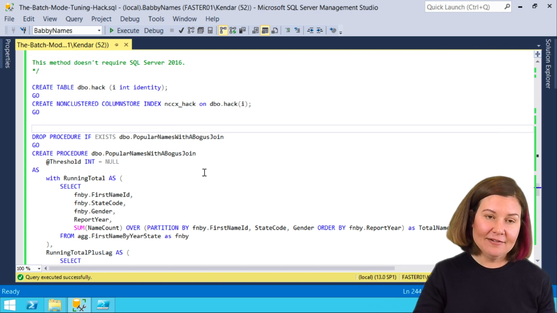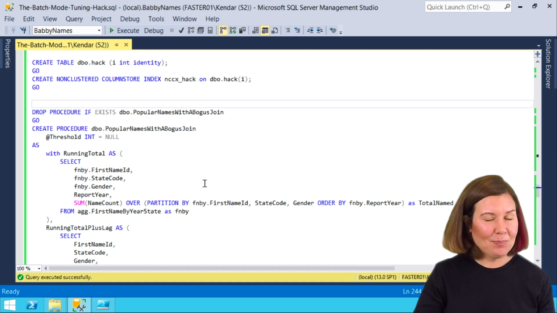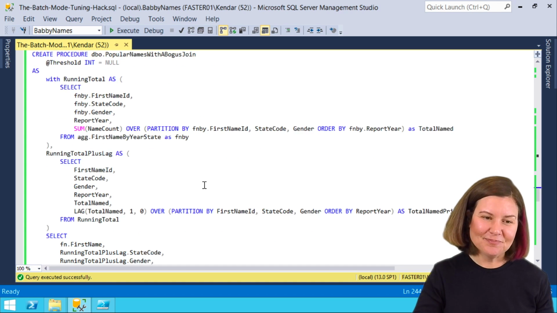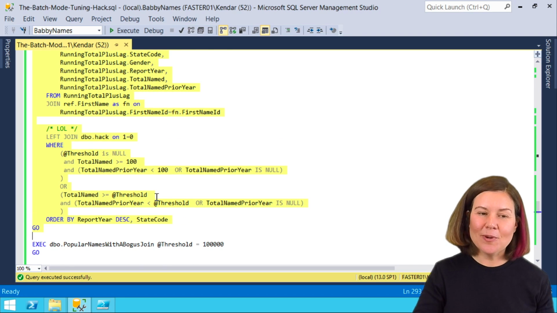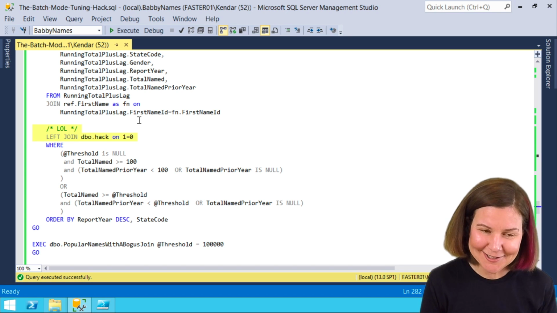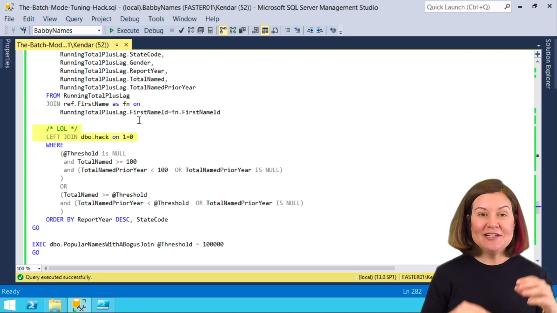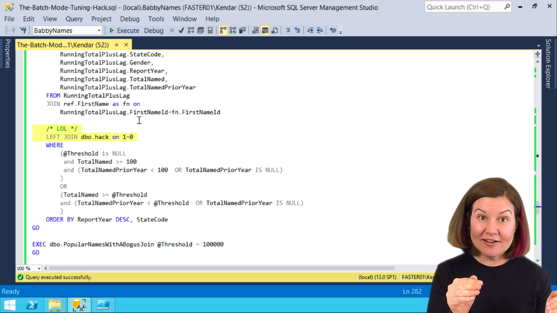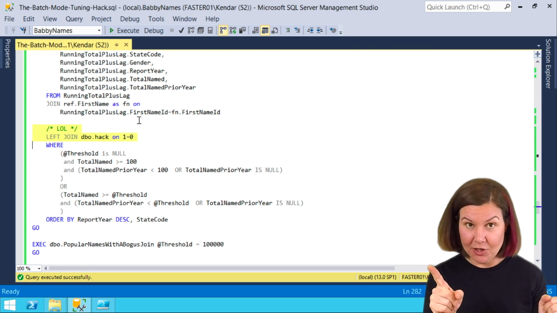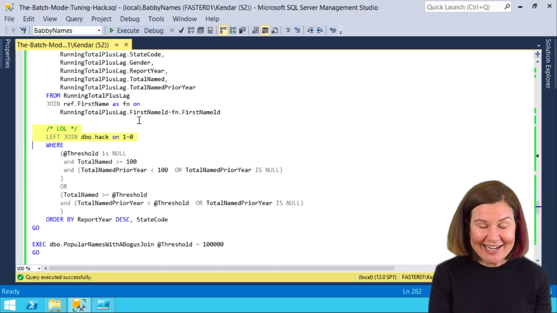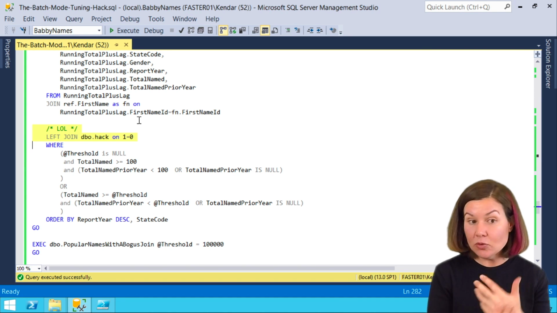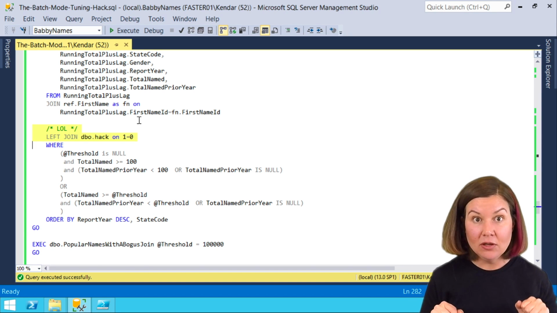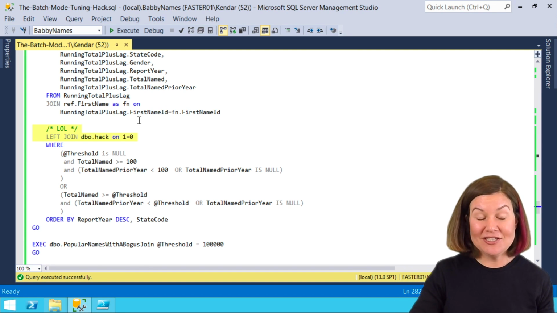And now I'm going to create a procedure named popular names with a bogus join. It's a lovely query. It's our original query, but it has one join that has been added. The join is left join DBO.hack on 1 equals 0. So I'm adding in a left outer join to hack on 1 equals 0. And SQL Server, this is valid T-SQL. My stored procedure has compiled.